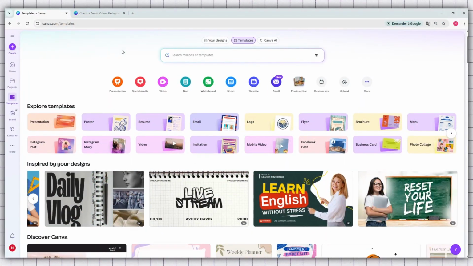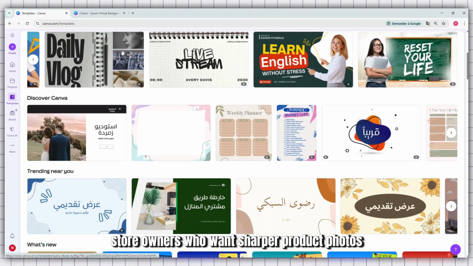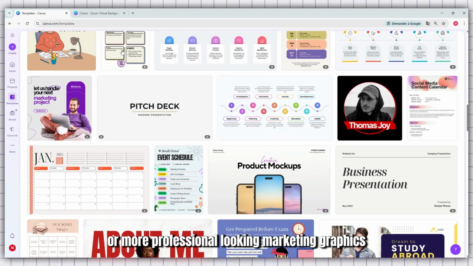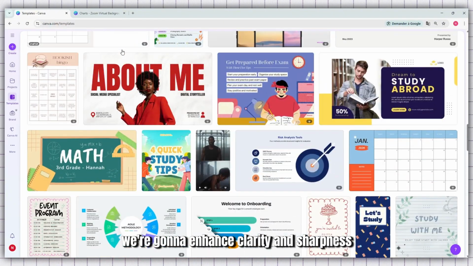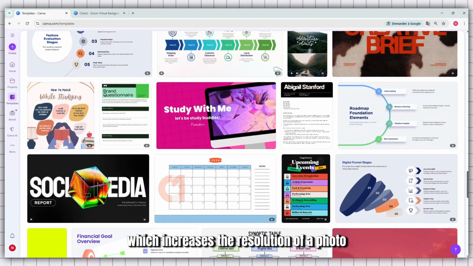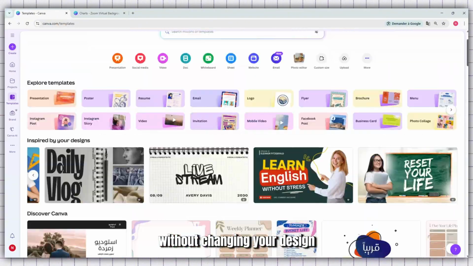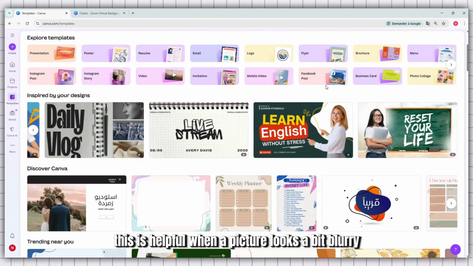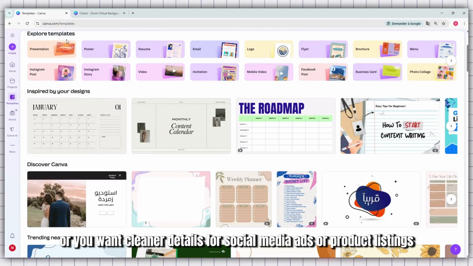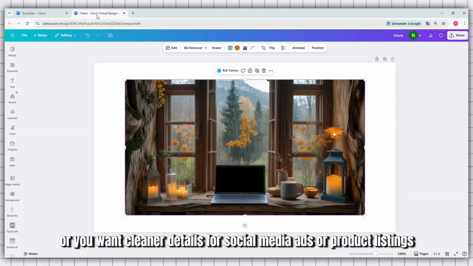This is especially useful for Shopify store owners who want sharper product photos, cleaner lifestyle images, or more professional-looking marketing graphics. We're going to enhance clarity and sharpness by using Canva's built-in image upscaler, which increases the resolution of a photo without changing your design. This is helpful when a picture looks a bit blurry, you're preparing a larger print, or you want cleaner details for social media, ads, or product listings.